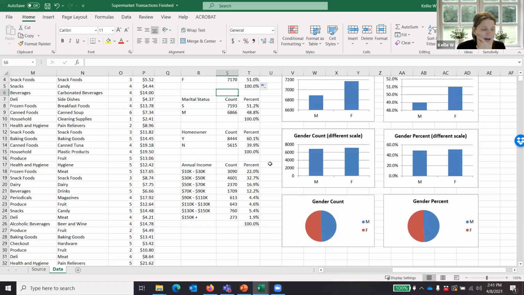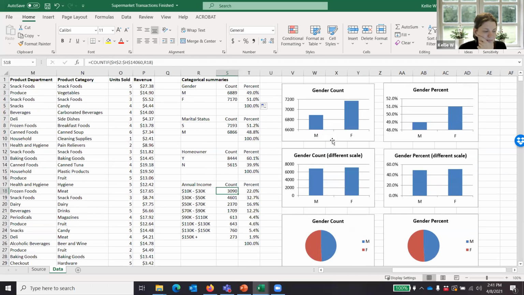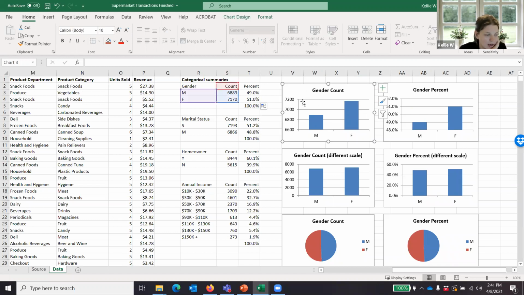The other takeaway from here, they also did it for the annual incomes. And then they just created some charts. So these are histograms, male, female.